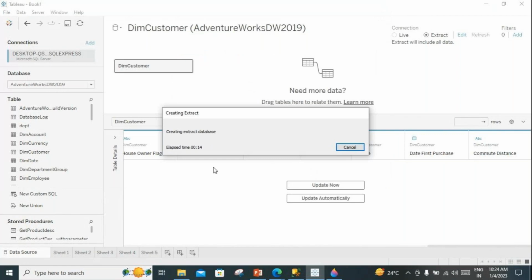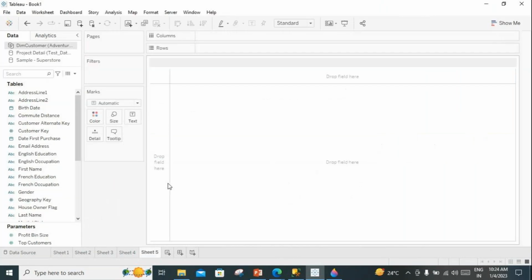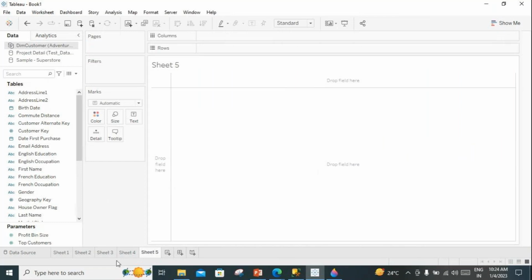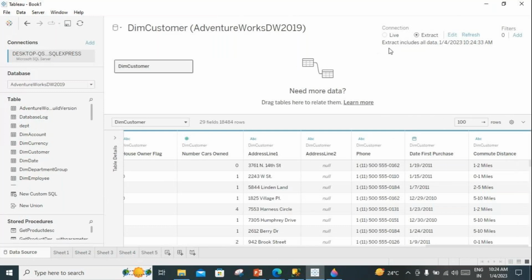So you are extracting data. What is the data in the customer table in the database? All the data we are extracting from the database to our local machine. So what is the main difference between live and extract? I can tell you a general example.